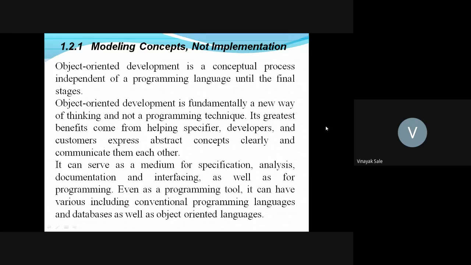Whenever constructing a building, a demo is kept while constructing, which shows the specification of the real building. We can analyze that building, and do documentation and interfacing, as well as the constructing. The demo shows all kinds of concepts together. Even as a programming tool, it can use various options including conventional programming languages and databases, as well as object oriented languages.